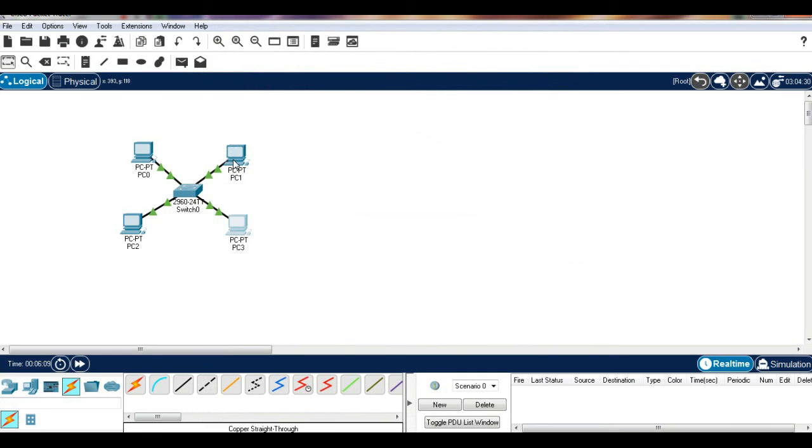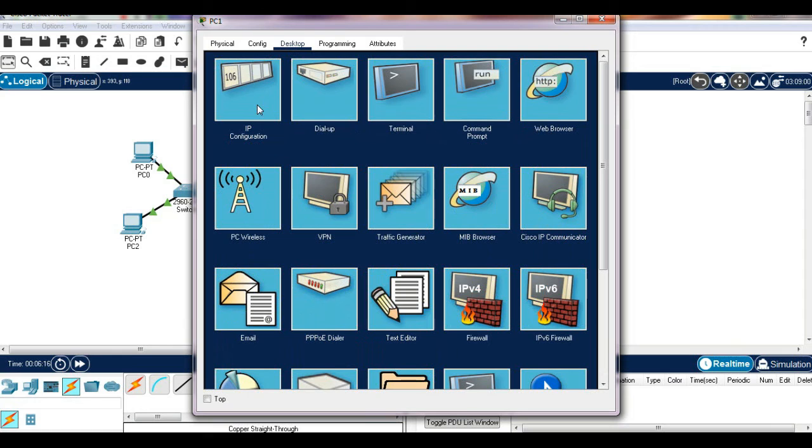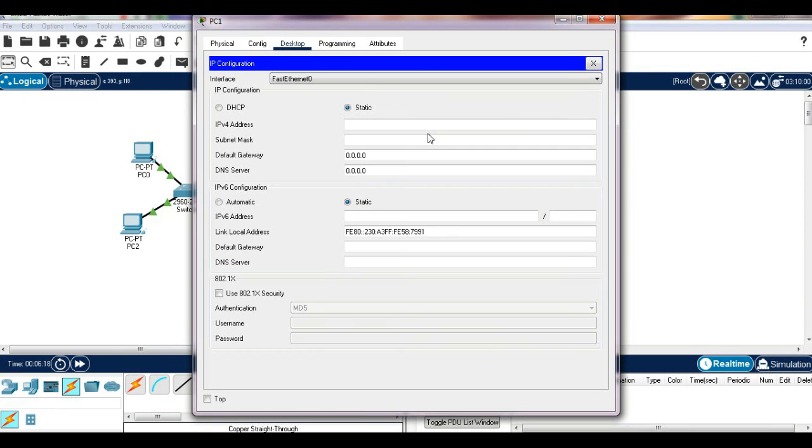Same goes with desktop 4. Click, go to desktop, IP configuration, and input 192.168.1.4. Enter and close the tab.